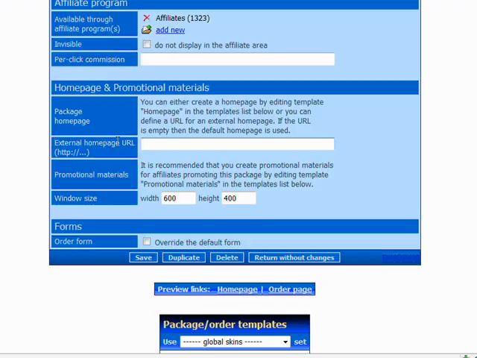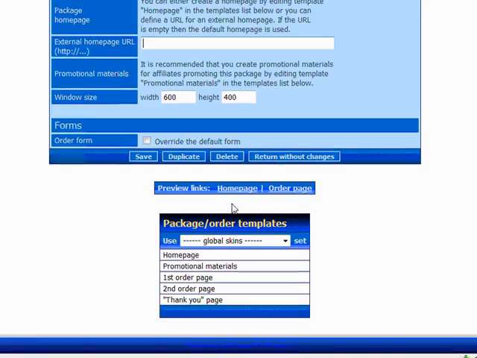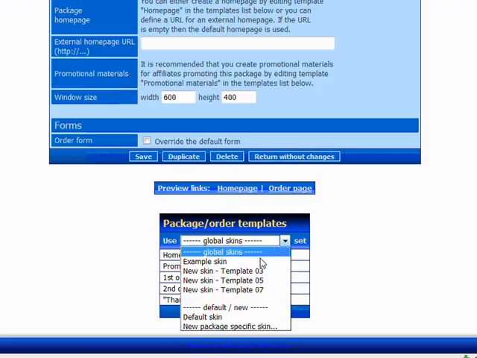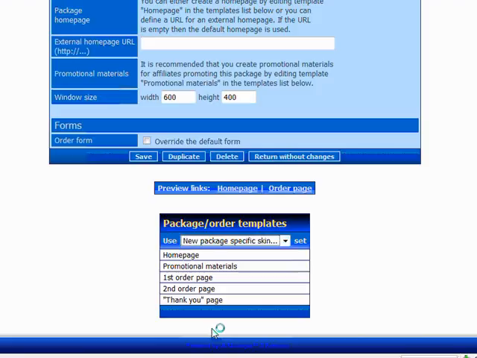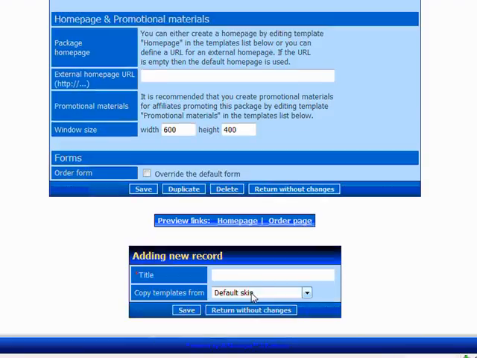The other option is that you can have it hosted on the site as a package homepage, which will be here, and in order to do that you need to edit the templates, which by coming down to this section here, package order templates, we click the drop down box, we go to new package specific skin, and we put in a title of what we're going to have here, and we choose a template. So let's say we're going to have template number 7, and we'll put a title in here. So just for the purpose, I've called this my skin. So we save, and then we want to go ahead and edit the home page.